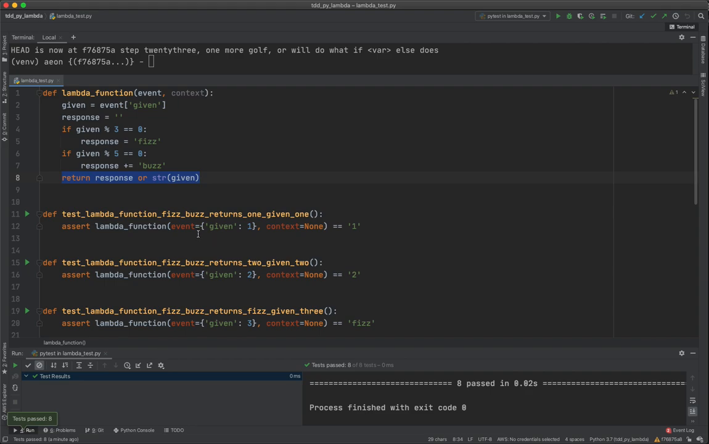And if this were a real project, we would eventually take this Lambda function and move it to its own file so that it's deployable.